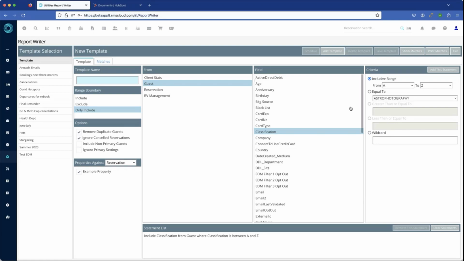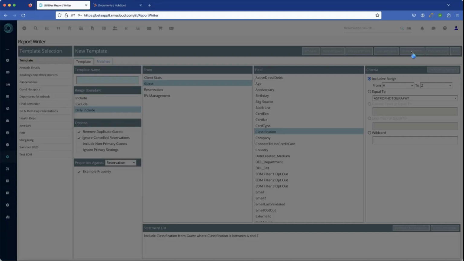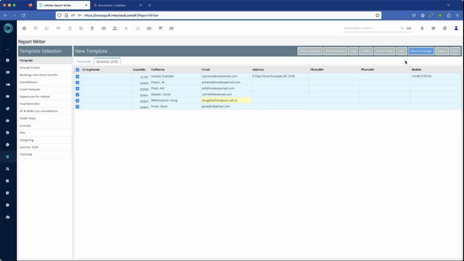So let's say I had an event coming up and I wanted to advertise to all my astrophotographers. I can now go to matches. You'll see this button here, matches. So I'm going to hit this one that says show matches. And here I am. And I can do one of two things. I might want to send some communication, or I might want to export this list.